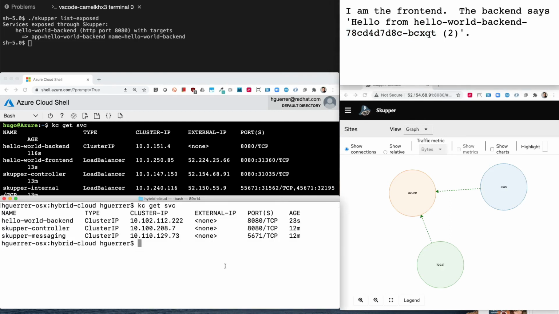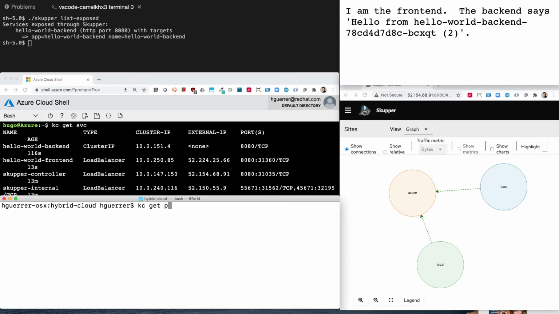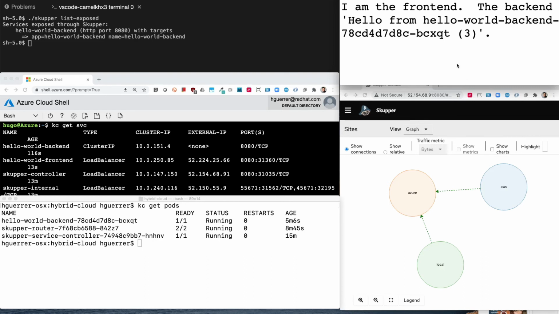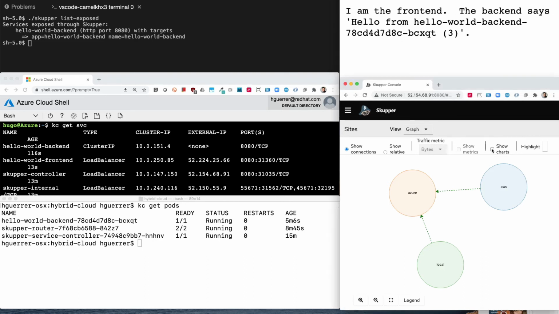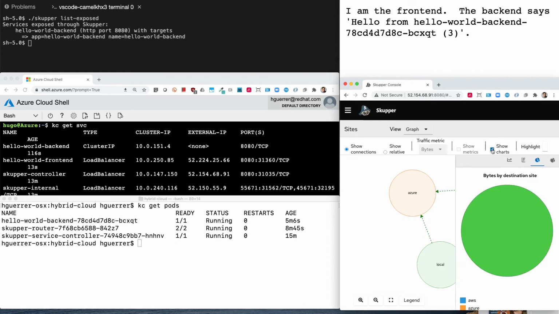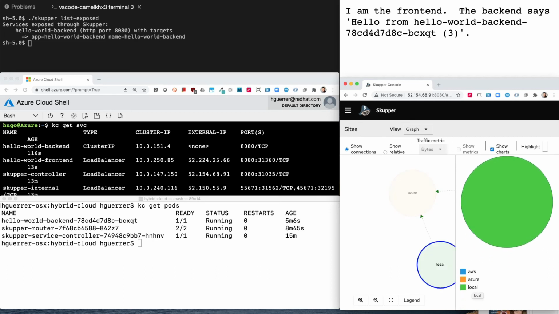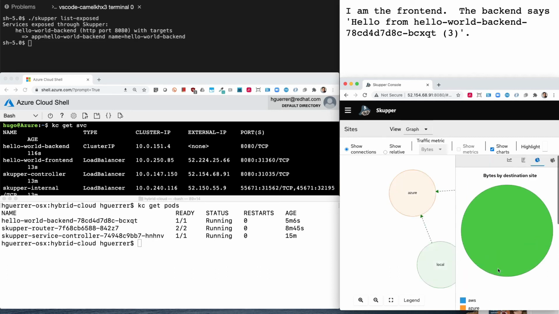So in the local cluster, we can get the pods. We can see that the pod name corresponds to the pod name being shown by the application. So in this case, the front-end application has been tunneled through Skupper to the local cluster running on my laptop, and then being able to access that service. If we go to the console, we can see that the destination of the site is my local cluster. So it's the cluster that is currently answering those requests, and how it is flowing.